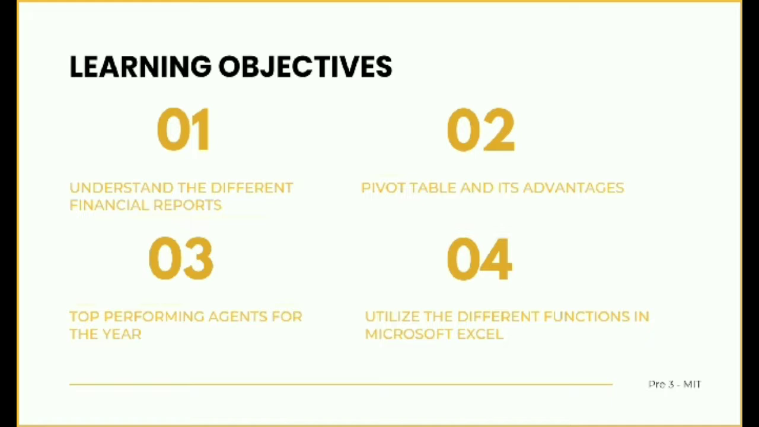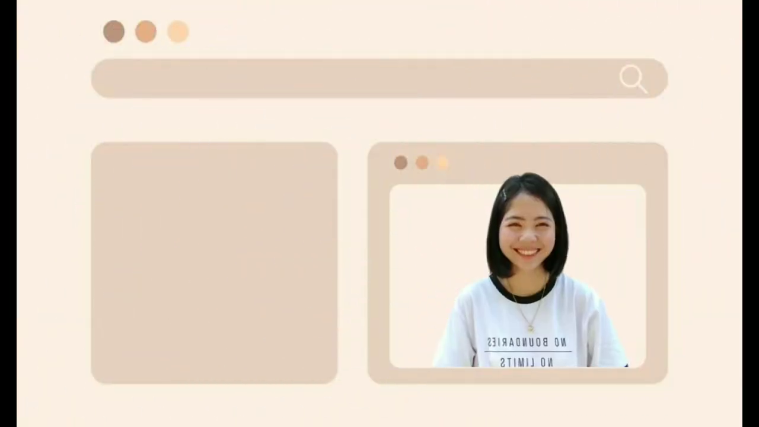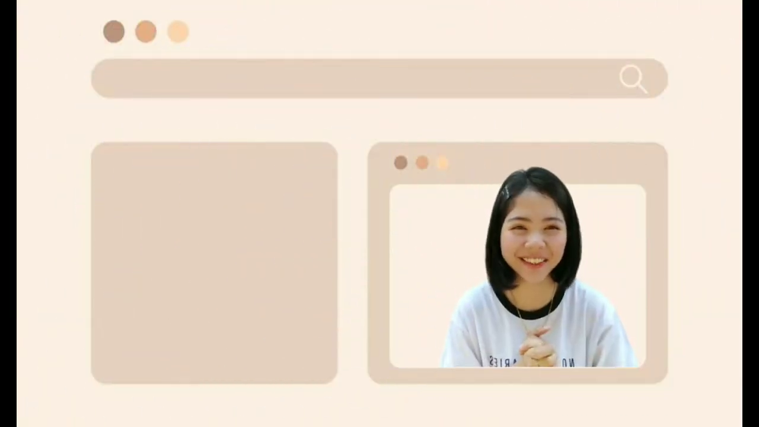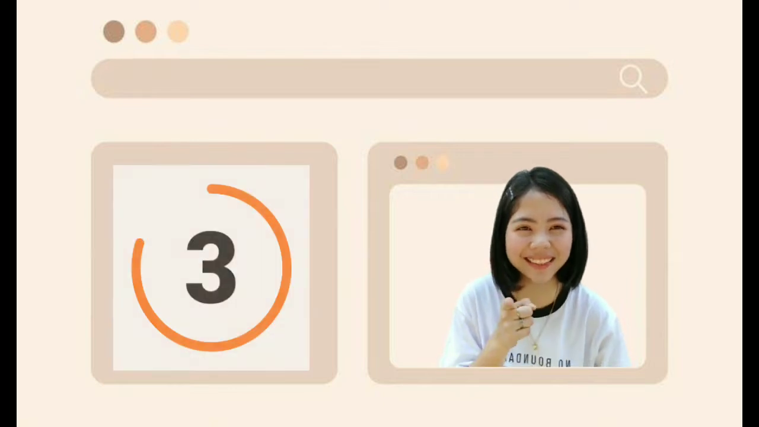Third is to identify the top performing agents for the year based on their total sales in the receivable report. And lastly but not the least, utilize the different functions in Microsoft Excel or Google Sheets. So are you guys excited to comprehend more? So let's begin.